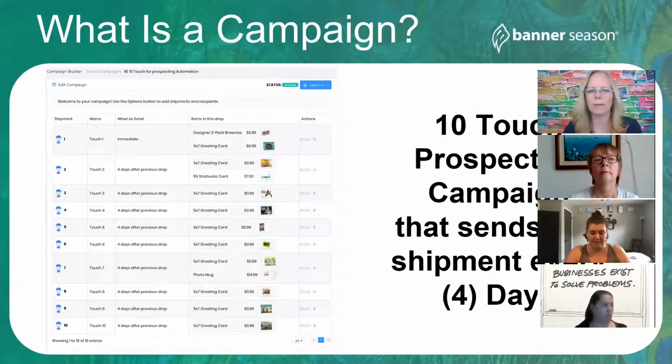So I get asked all the time, what is a campaign? I just said campaign 6 or 7 times on the last slide. So what is a campaign? Think of a campaign, as if you've ever sent an email campaign out, it's kind of like a bucket, and you've got a whole bunch of communication in it that you want to get out to your prospective client or your clients, and you want them to go out systematically.